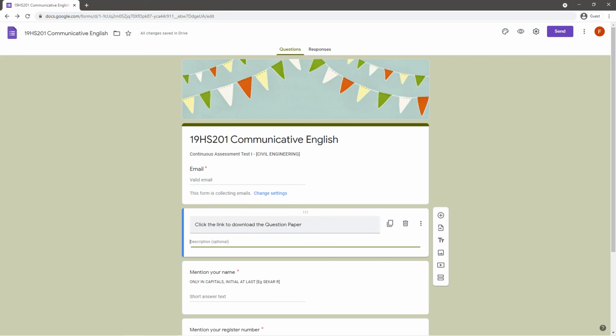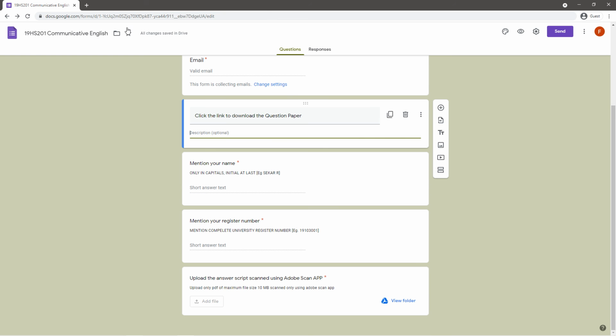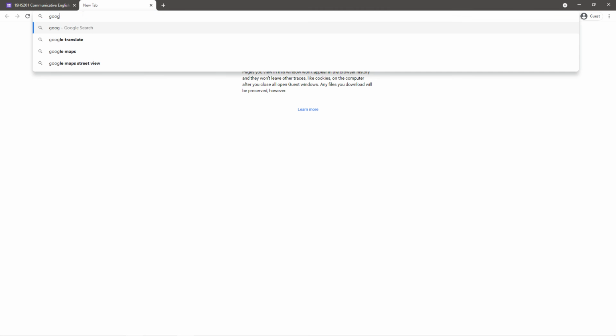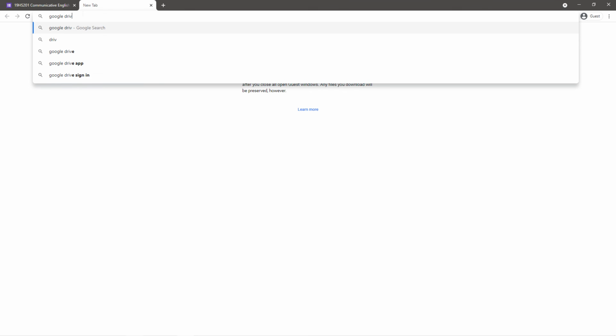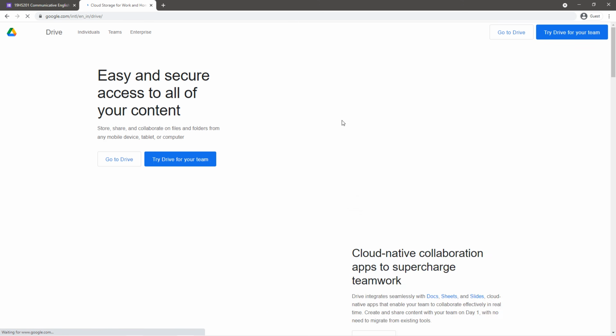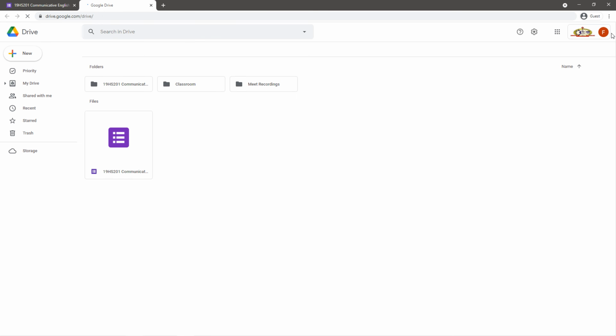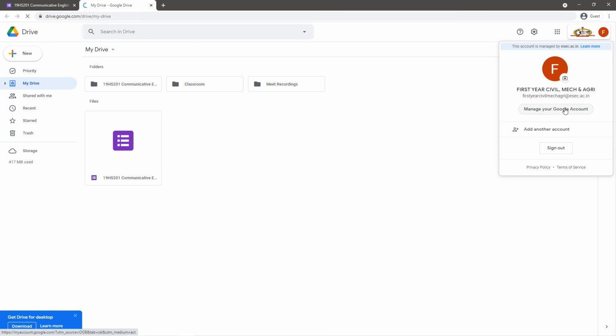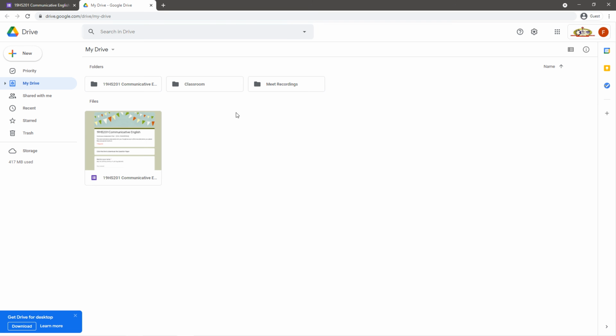Let me show you how to insert the link here, question paper link. Okay. So first, for that you have to go for Google Drive. You click the first link and click go to Drive. So when you have logged in with your mail ID, it will be shown here. You just ensure your mail ID is correct. After that, you can see in your drive, you can see the form created.